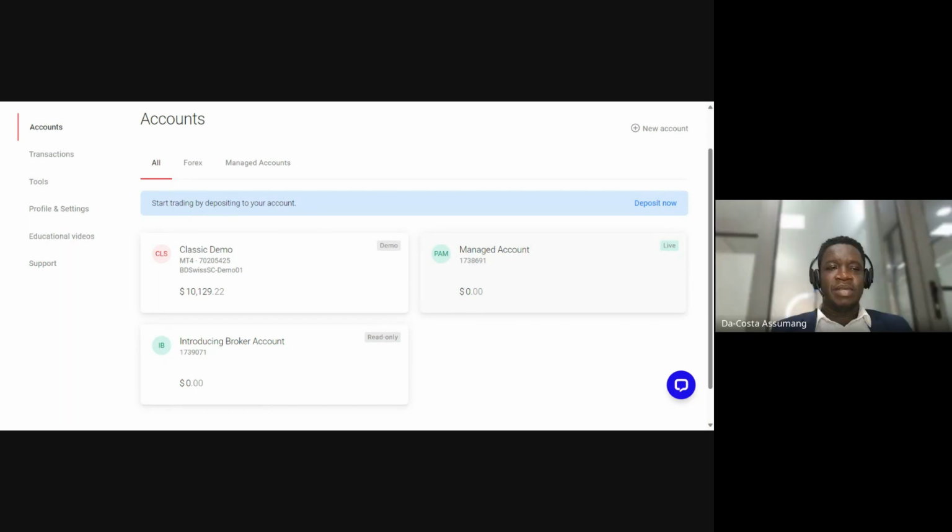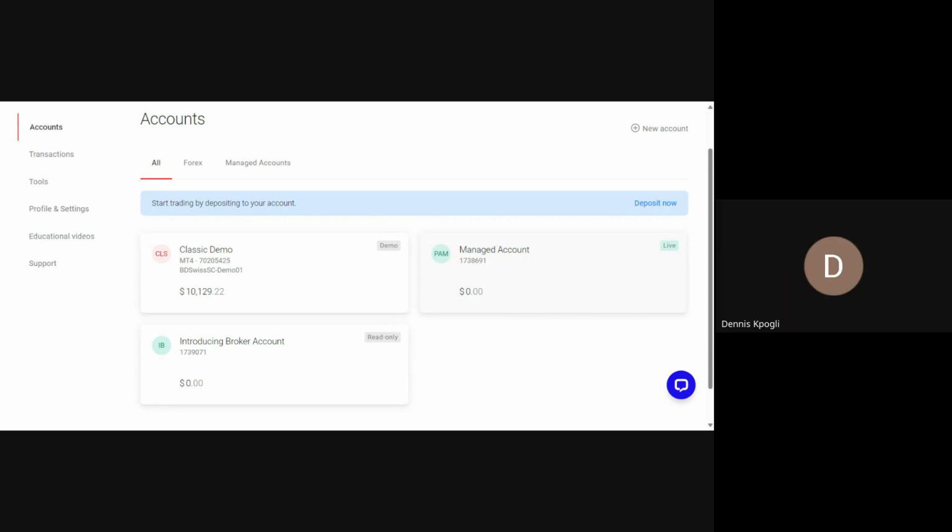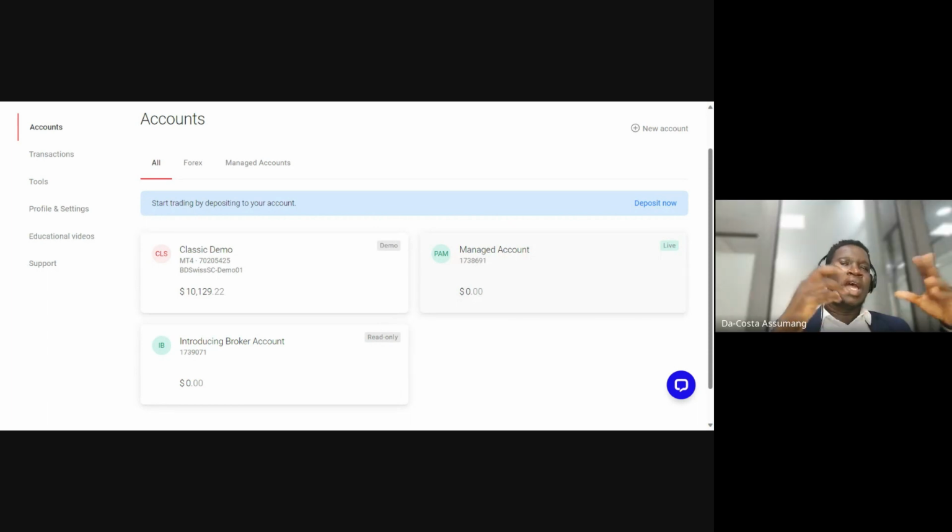Please, are we on the same page? Have you also downloaded the MT4? For those who just created the account, if you're using an Apple phone, go to the App Store and then search MetaTrader 4.